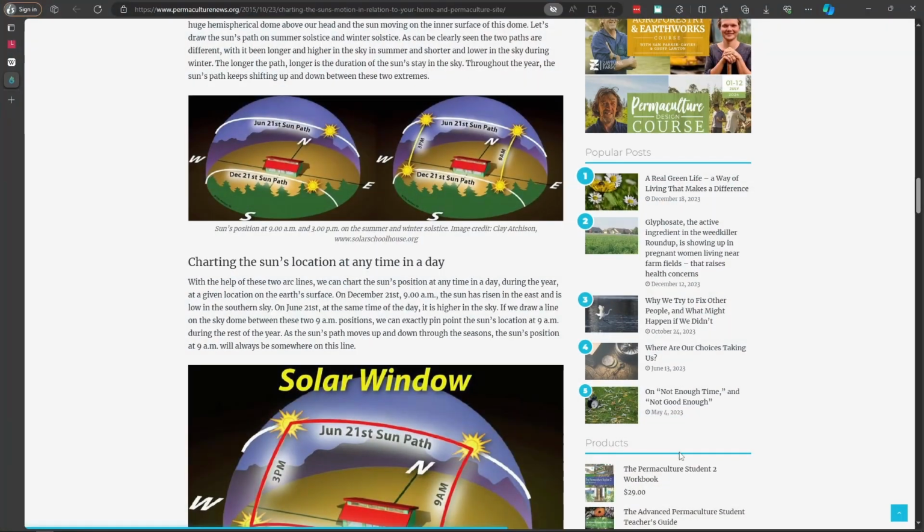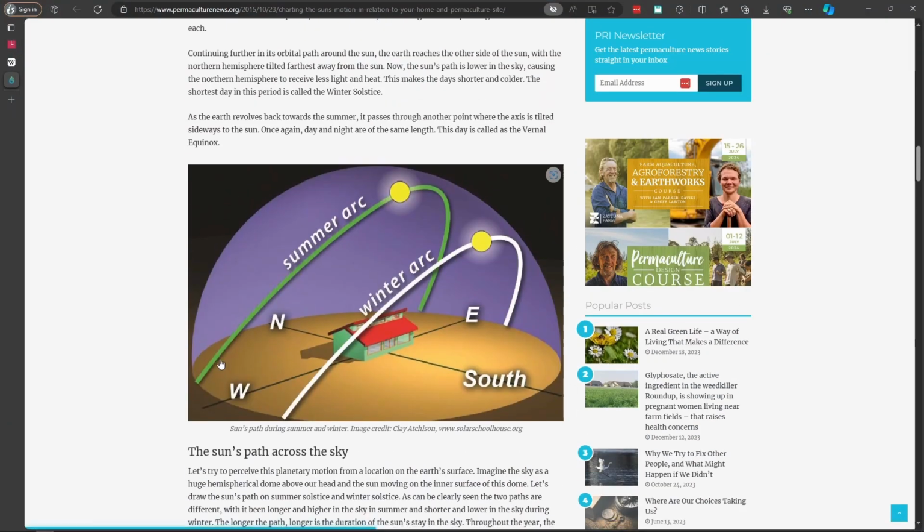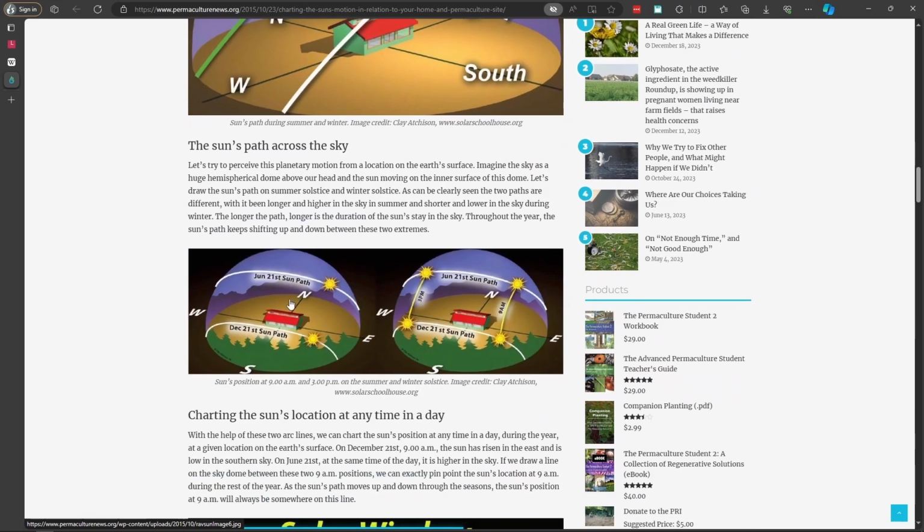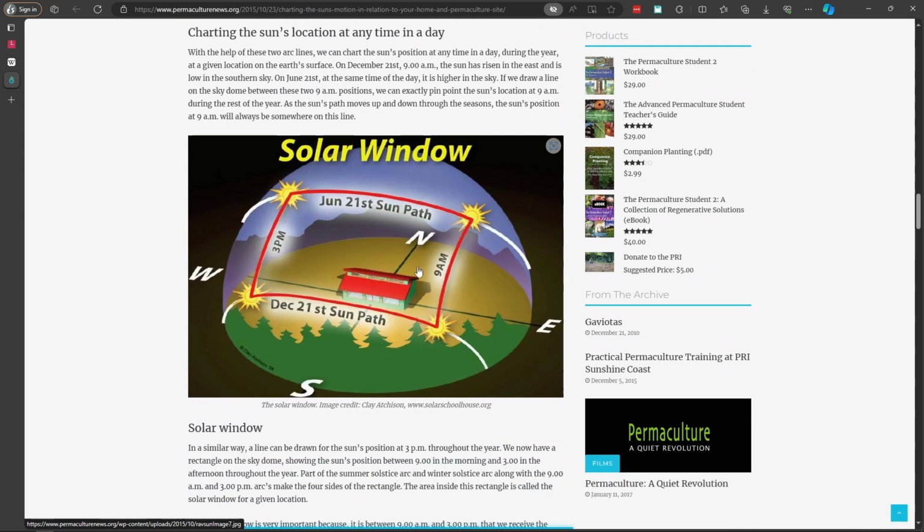This is explained, for example, here. The summer arc is much higher than the winter arc, and the sun follows a trajectory inside this solar window. So this is at the solstice of winter, and this is the solstice of summer. And from winter to summer, the trajectories of the sun fit inside this area.